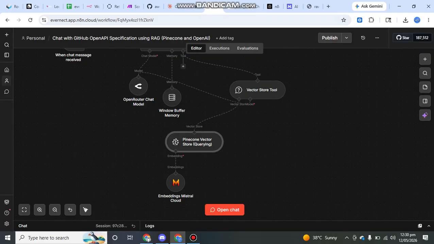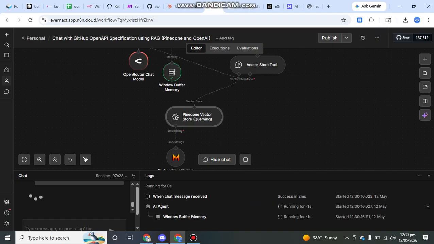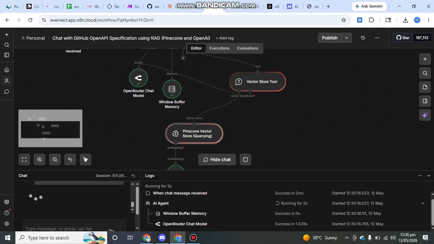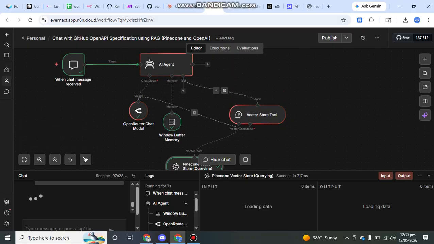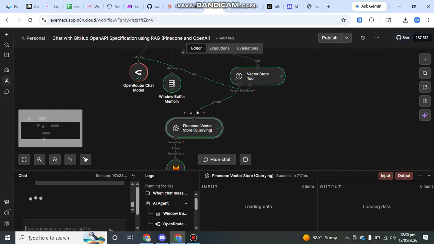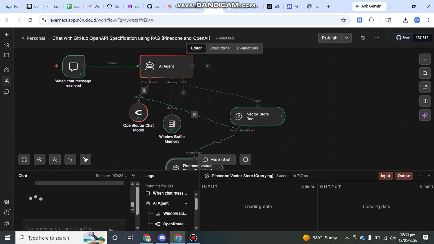After that, now if I run it, let's say: give me the API endpoint to create an issue. I want to create an issue in that. So, processing. Now you can see it uses its mind and then the vector store tool, and it first embeds the query and then uses the Pinecone vector store to match similar words and then gives the result back to the agent.